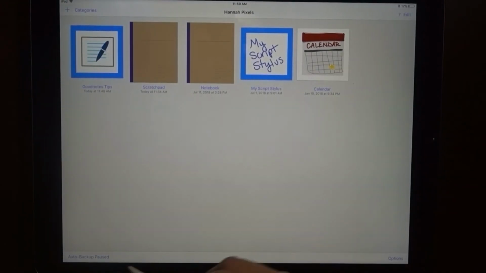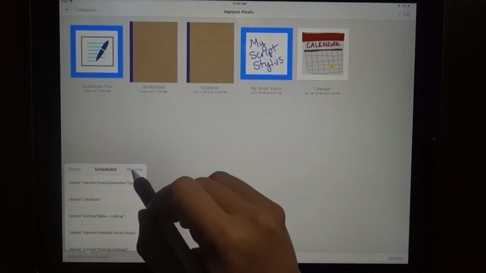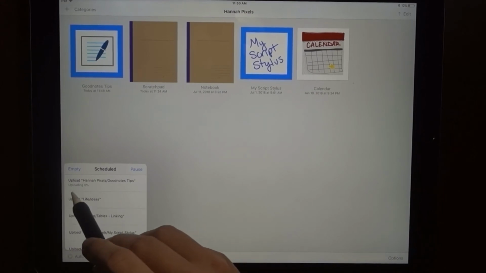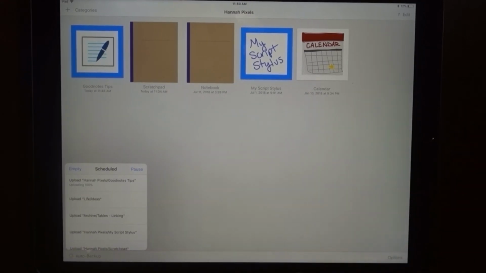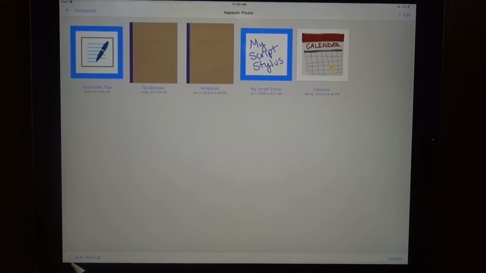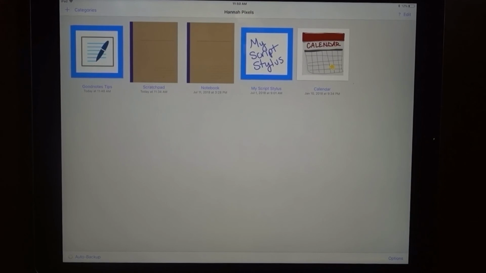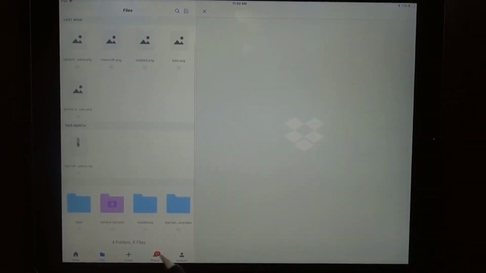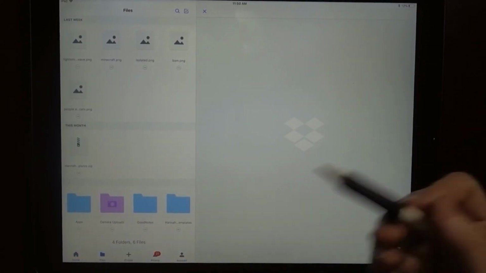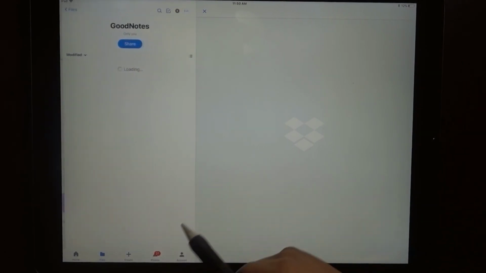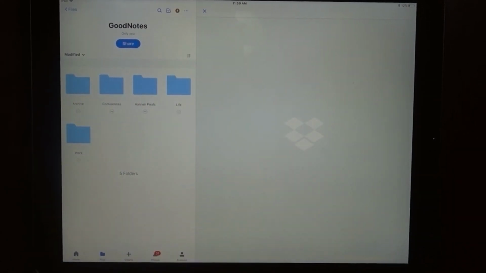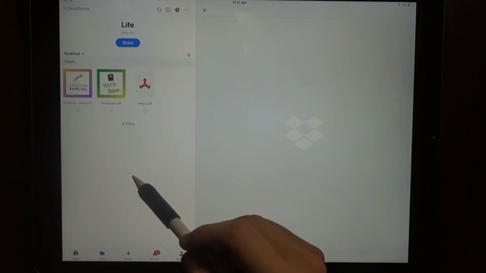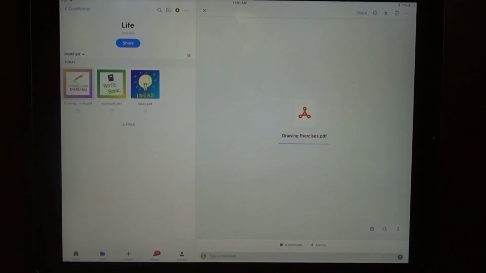I can hit done. And down here, I had that as paused before. It's going to automatically start uploading those to my Dropbox. And you can see here the little spinner means it's working. If that spinner goes away, it means everything is backed up. And so now if I go into my Dropbox, I now have a folder called Goodnotes. You can change that in the settings if you want it to save someplace else. And I'm getting folders with all my categories and PDFs of the things that I have in there.